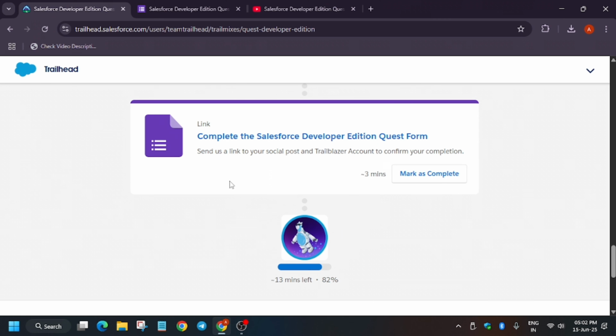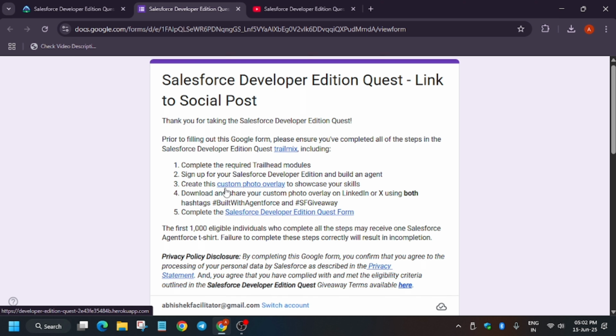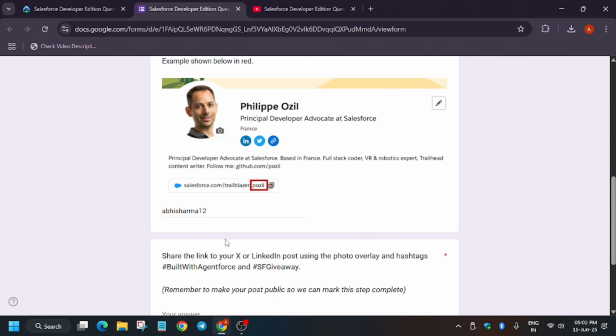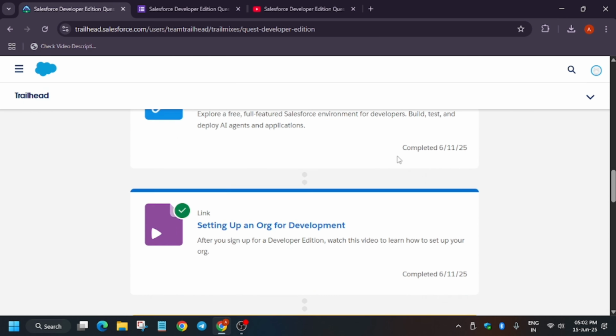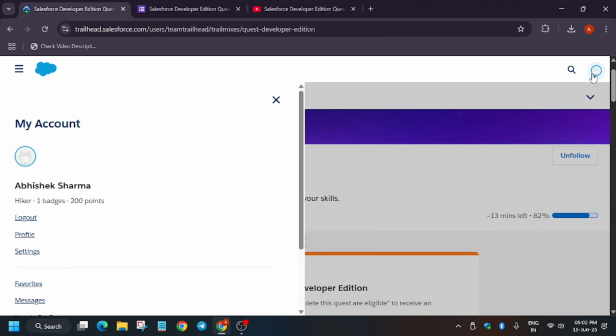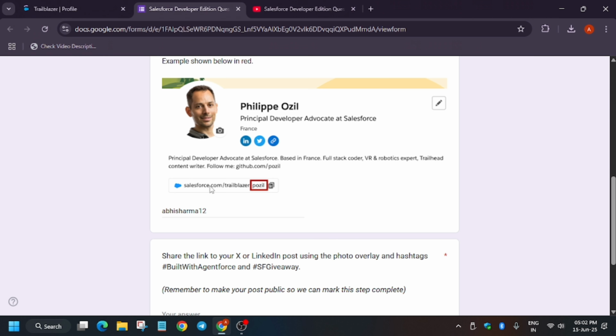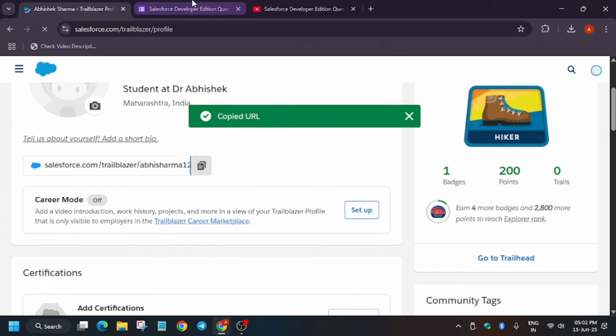So here is the form. You have to first of all enter your profile. So how will you open the profile? You just go here and click on this. Make sure you're signed into your Trailhead. Now click on profile. Here we have to enter the user ID, not the complete URL. As you can see, here is the complete URL. You have to copy it from here and just paste it over here.